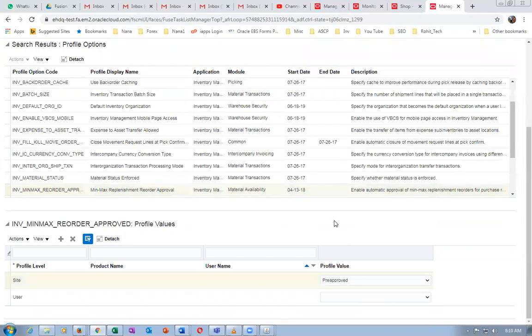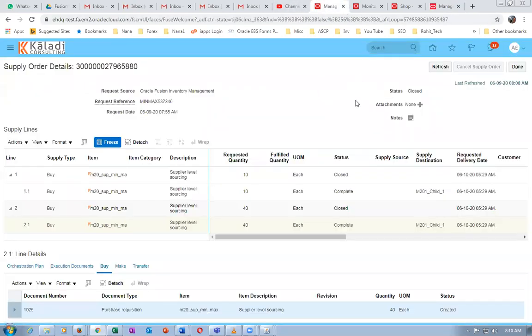So there is a reason. This may be common for all the min-max maybe. Whether it is going to be a make or a buy or a transfer, it will be in a pre-approved status. This may be the one. I'm not sure about it. Make R&D and then make it as no and then make a checkout.